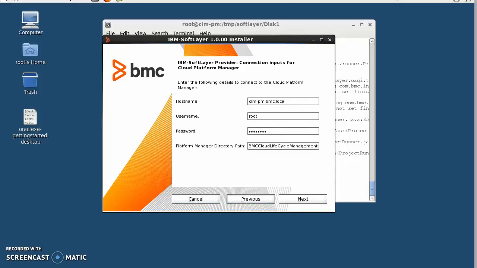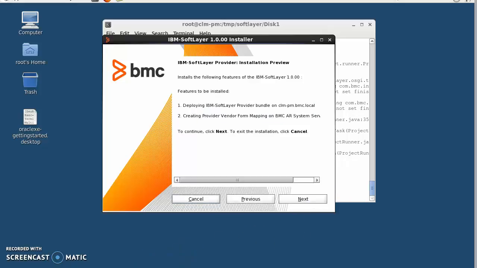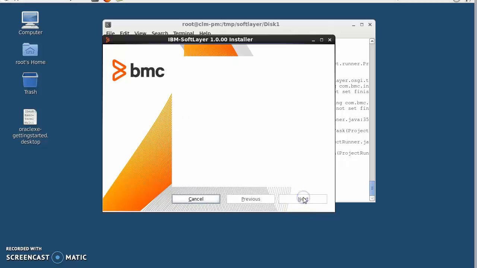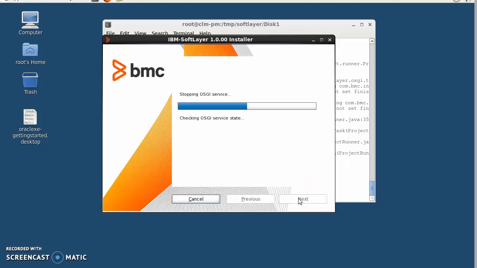Next, enter the details to connect to the Cloud Platform Manager, including the host name and the OS username and password, as well as the directory or the path for the platform manager. And we're ready to install. So we're going to let this run. This takes a while to install. And then when the installation is complete, we'll go back and configure the CLM provider.